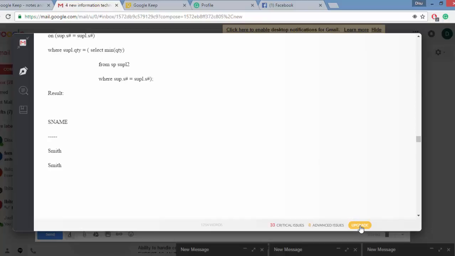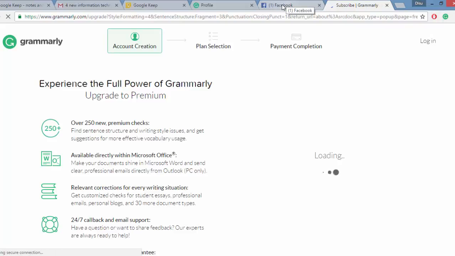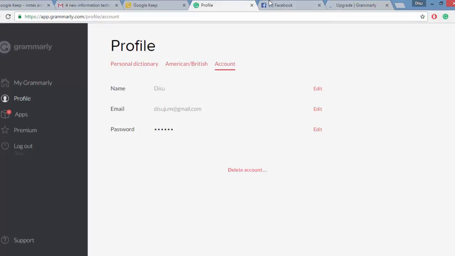So if I just want to upgrade to premium, I just click on upgrade and it takes me to the page where I just have to make payment and all that. But we are not going to be doing that, so we just stick with the free version.